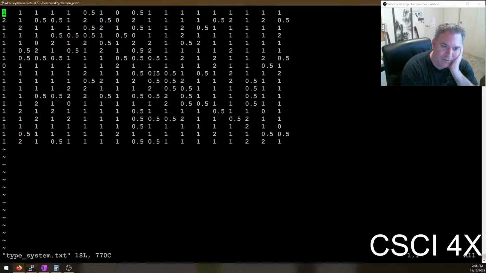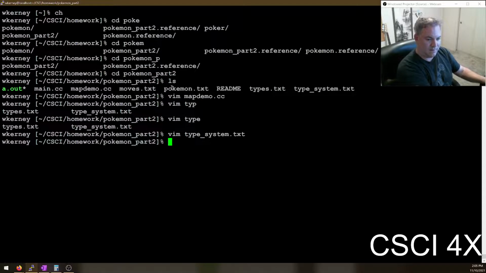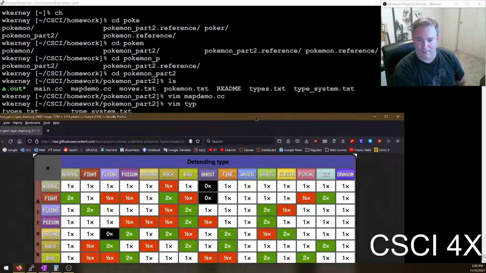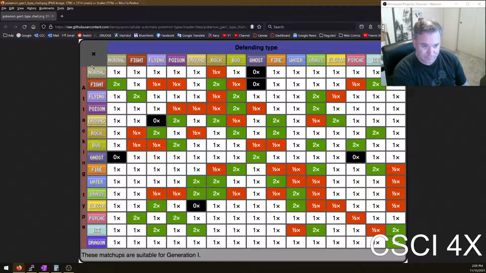And the map demo file that I have here, if you run it, it says please enter type. Fire, and it says that's the row, and the column is the same too, right? It's row 0, normal corresponds to row 0, and it also corresponds to column 0. Fight is row 1, and it corresponds to column 1. Flying is row 2 and also column 2. So it gives you the row or the column index. It's symmetrical across the diagonal. Normal, fight, flying, poison.